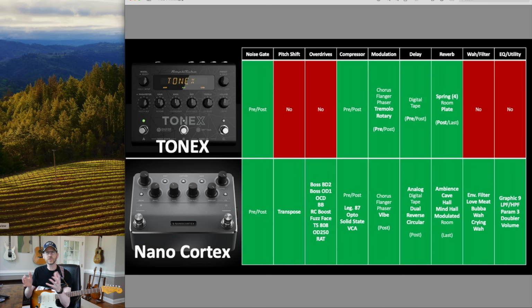So, from a noise gate, both have noise gate capabilities. It can be before the amp, it can be after the amp. They're about even there. Pitch shift, the Nano Cortex has the transpose capability. The Tonex doesn't have that. The Nano Cortex now has overdrives built into it. These are models of overdrives. For the Tonex, if you want to have an overdrive in front of it, it needs to be part of the tone model. And a lot of tone models do have the drive pedals built into it, but you don't have that flexibility to break apart the tone model and the overdrive.